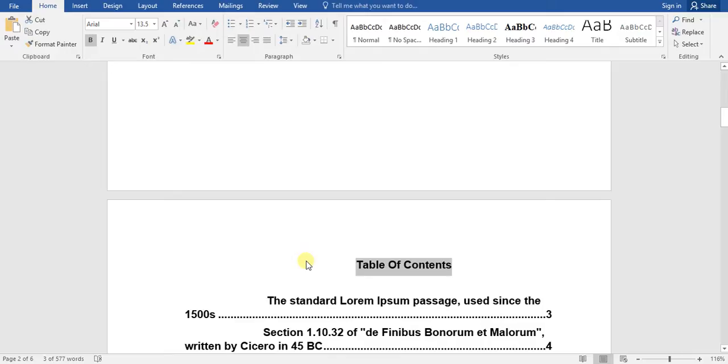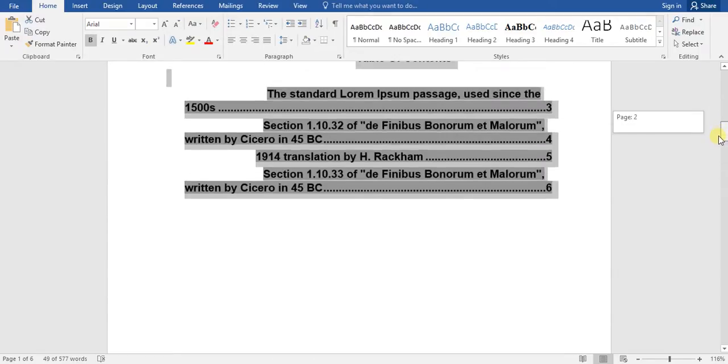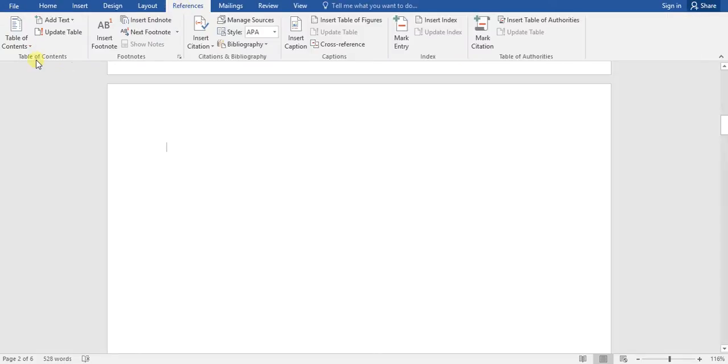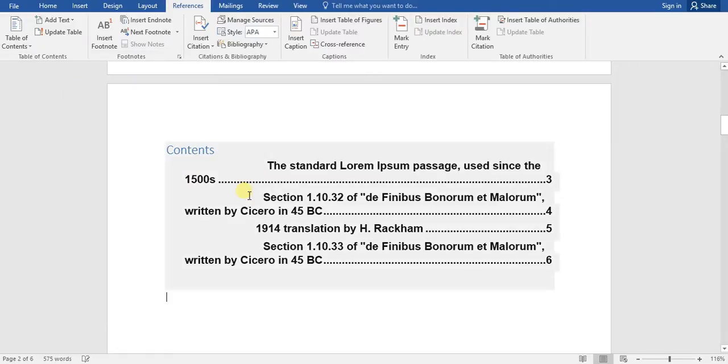But now we have created some problem with using this. So instead of going for a custom one, I will choose the automatic selection for creating the table of contents. So I will select the automatic table of contents. Here you can see that it has generated the automatic table of contents.